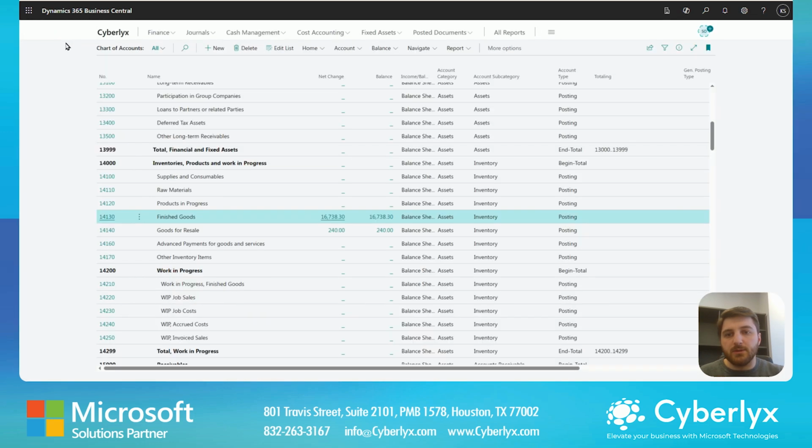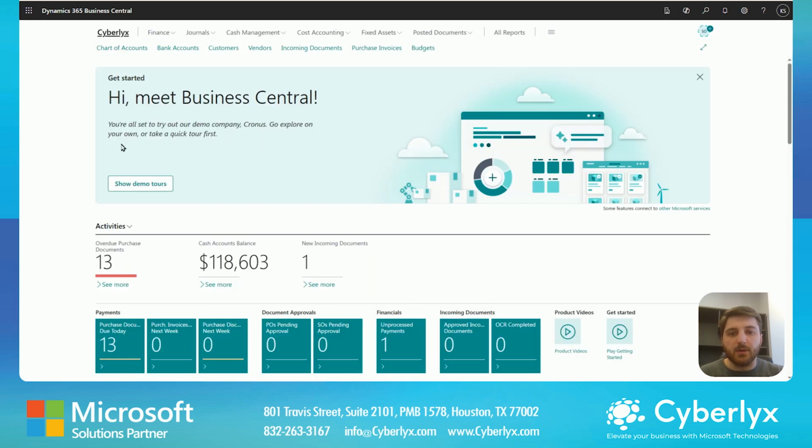Let's close all the pages and go to the Role Center. At Cyberlyx, we approach implementations as MVP, minimal viable product, to get you started as quickly as possible. We offer modular packs: core finance, sales, purchasing, inventory, manufacturing, warehousing, fixed assets, and more. So you can select the modules that you want to implement or even consider a phased approach.